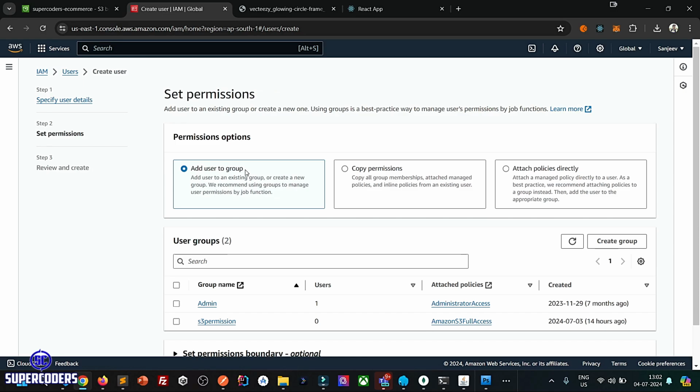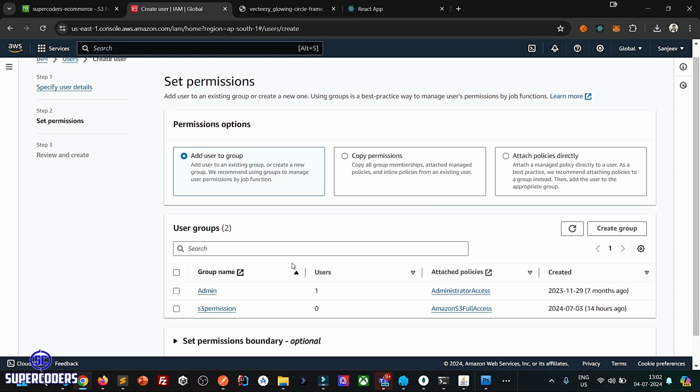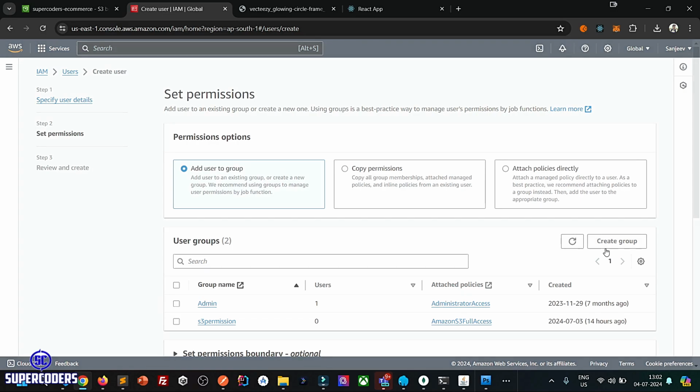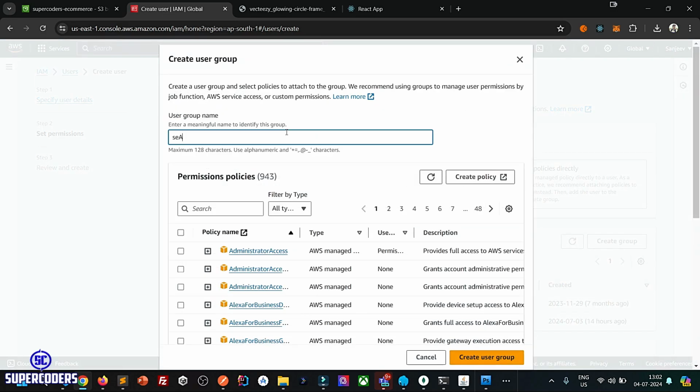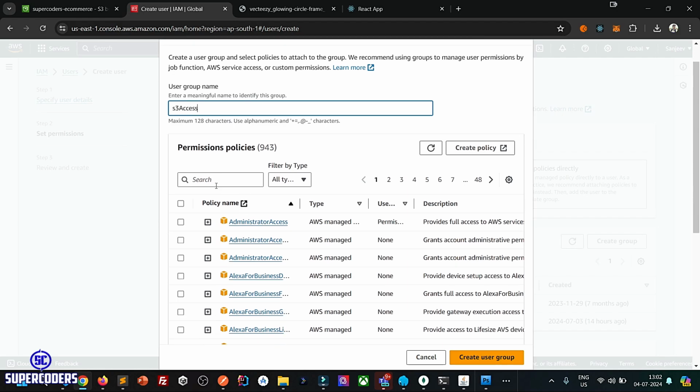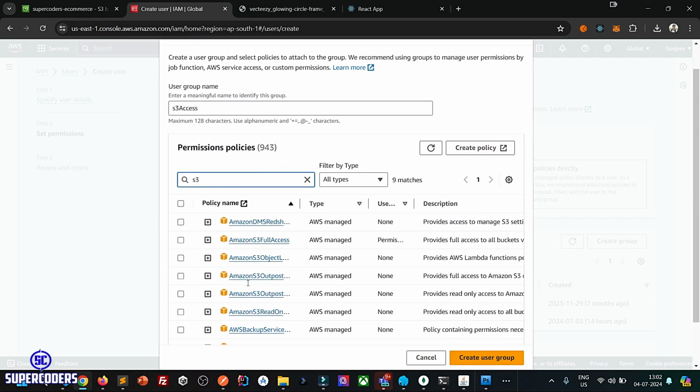Then we have permission settings, like we can create a group and assign permission to that group, the first way. Second way, you can just copy the permission from another user or any other things. Third, we can directly attach a policy like accessing the S3 objects, all these things. But for what I'm going to do here, I already created S3 permission. Let's create another group also. So S3 access group name and giving the permission only S3 full access.